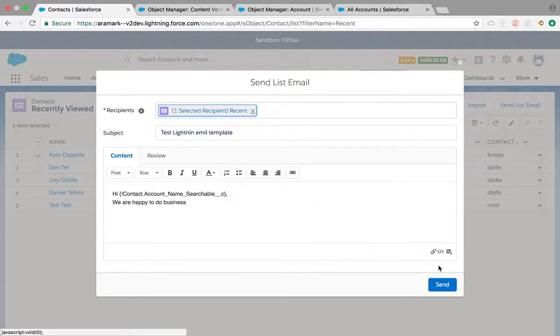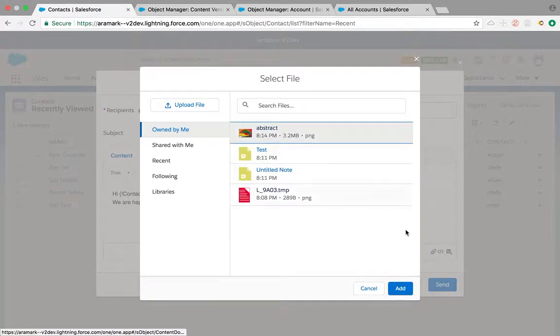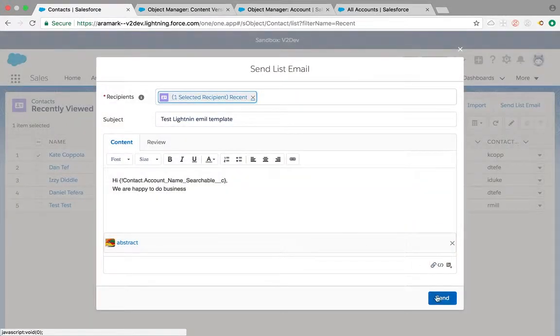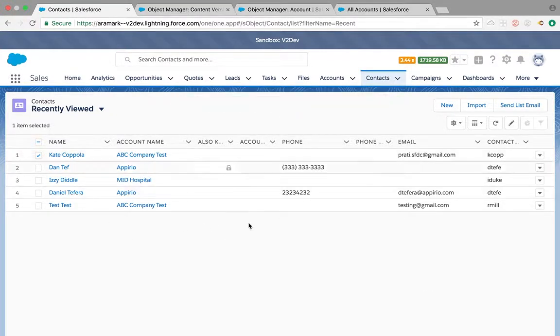And then attach a file because it overrides it, and then send. Alright, so that's very easy for users to follow up emails at once to all the users on the list view. Now, how do we see that?